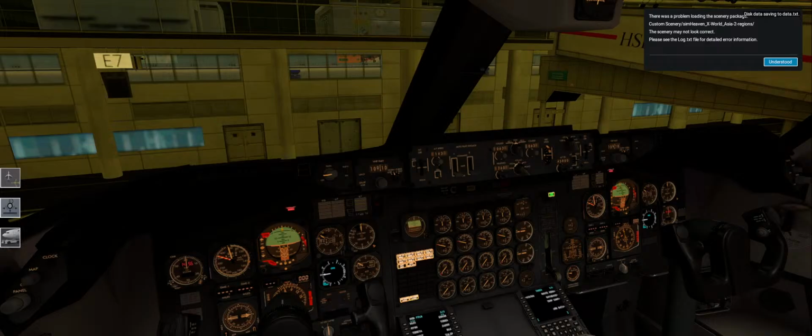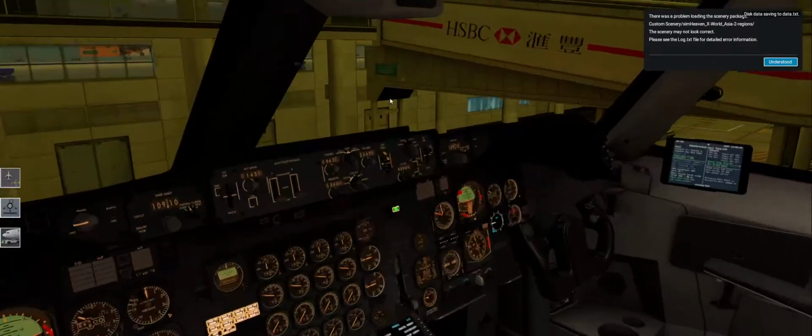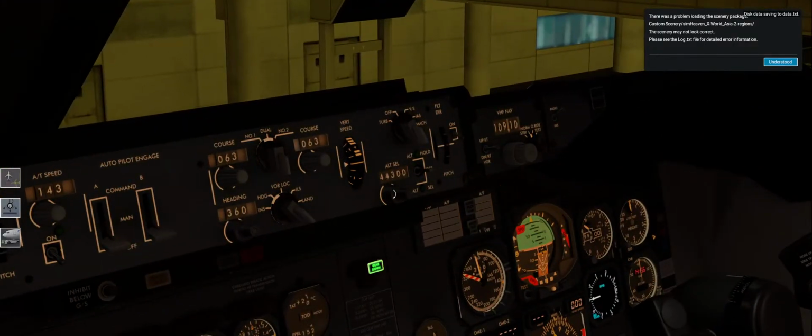Salmon 6101, are you ready for departure? We're ready for departure, Salmon 6101. Salmon Air 6101, surface wind 060 degrees 5 knots, runway 07 right, cleared for takeoff. Runway 07 left, cleared for takeoff, Salmon 6101.